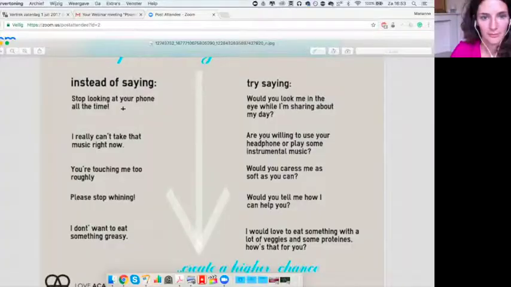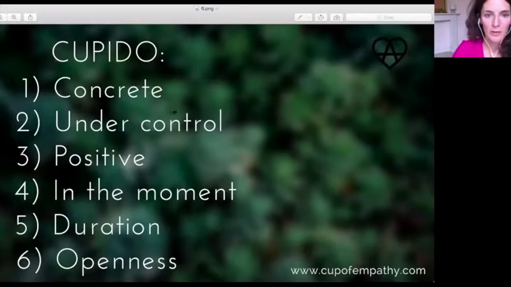All right. So the last one, I will just go back again to the overview for a second. So we covered these: concrete, under control, positive, in the moment, duration.